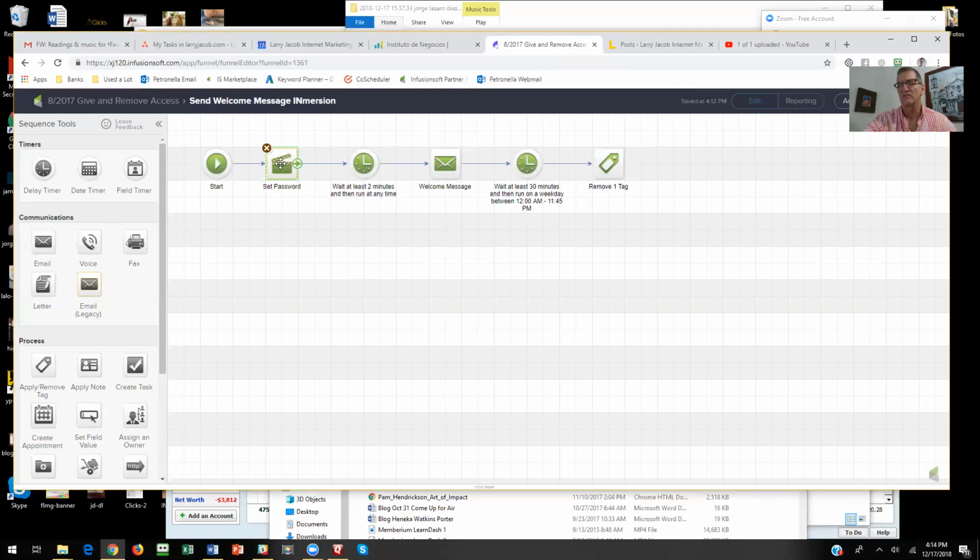I also don't want to show it because then there's some keys in there that would invade the privacy of this account. So just in case, we're waiting 2 minutes, you don't have to wait that long. 1 minute's probably enough, but just in case, we want to make sure that this call out to Memberium has enough time to set the password before we send the welcome message. The reason we want to do that is because we don't want to send the welcome message before the password has been assigned into the custom field.